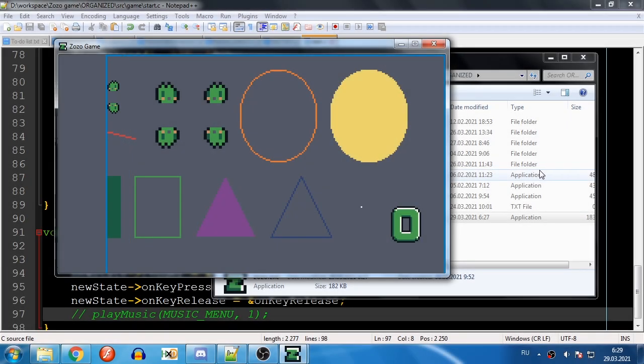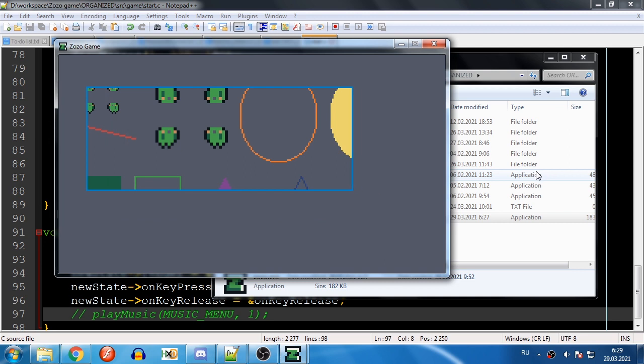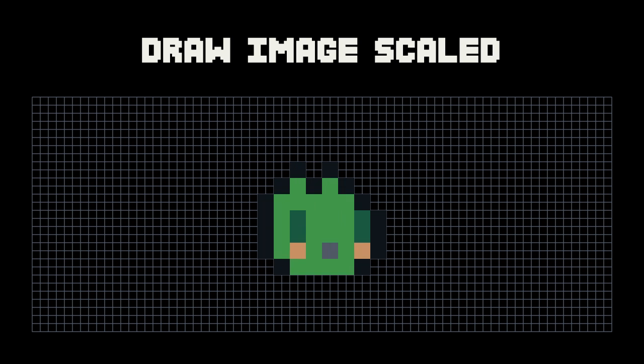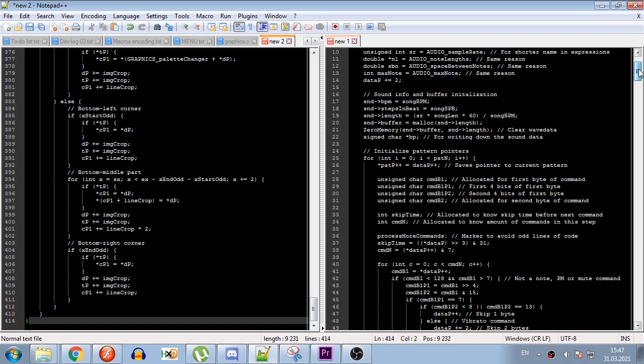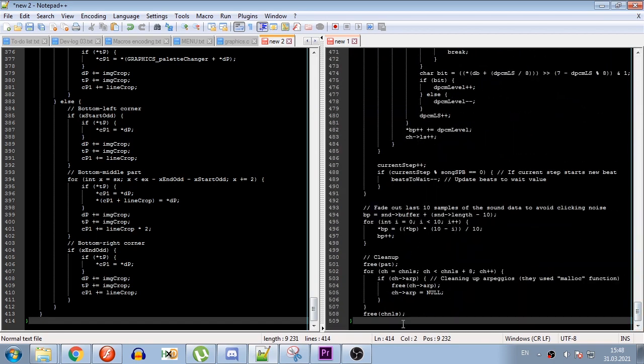This month I decided to implement a cropping feature into my game engine. This feature makes drawing functions stay within the specified bounds. The hardest cropping implementation was for the draw image scaled function, which draws an image from the sprite sheet, scaling it twice in each axis. This function takes 400 lines of code when my full audio render function takes only 500.